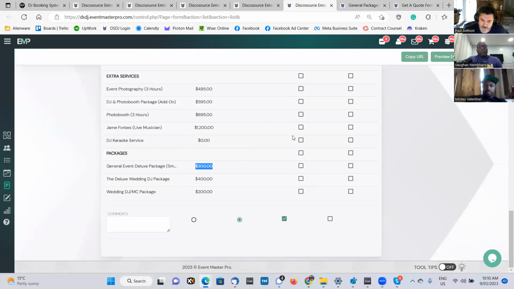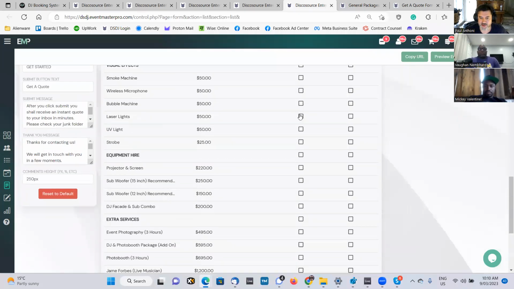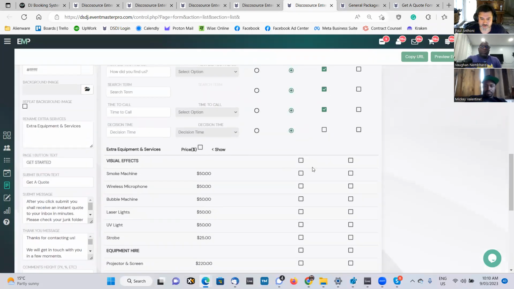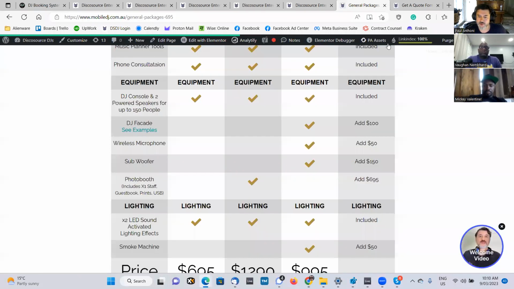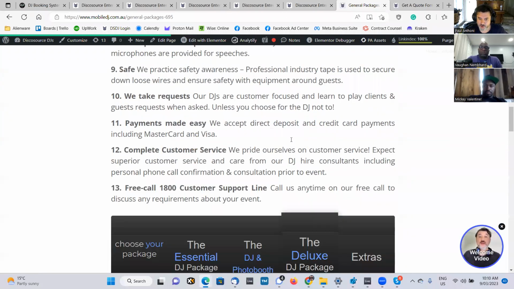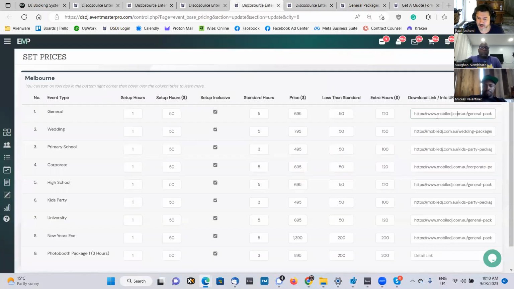So the automatic quote can be customized based on extra things they select, and you can decide whether you want to show each one of these individually or not. This page is like a brochure, which is an example of the type of link that I would put here for each one of these pricing things.